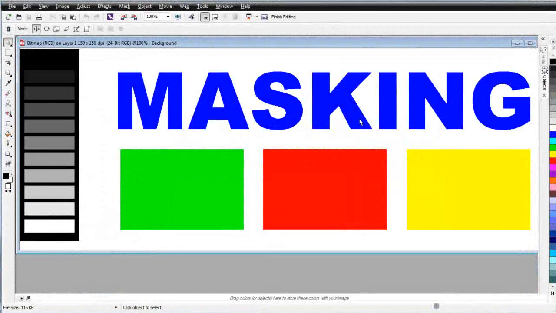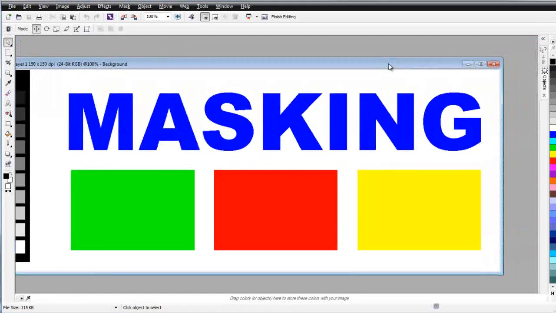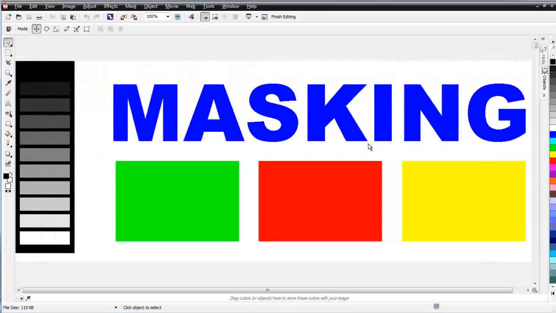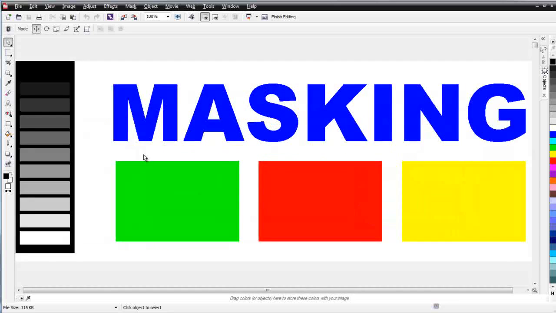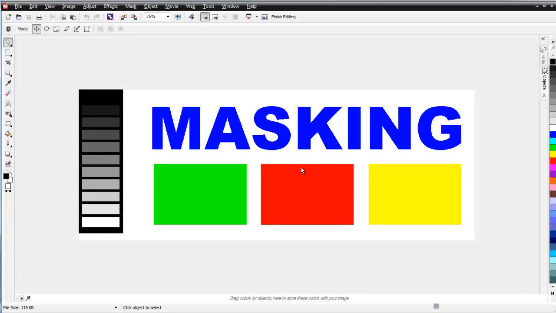There we go. Now the minute you've got a graphic open, you can come over here and maximize that, and you notice that you can zoom in and zoom out here in PhotoPaint just like you can in Draw with your mouse wheel. So we'll go ahead and just have this fill our area a little bit here.